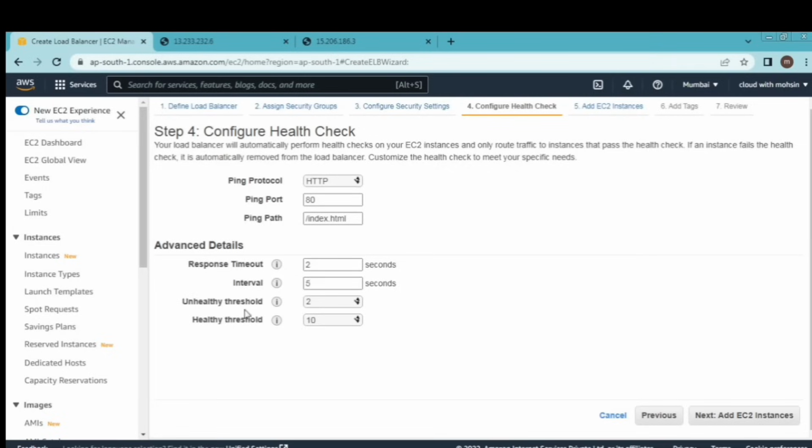Then unhealthy threshold and healthy threshold. Basically, these are counters. Say, for example, there are two EC2 instances that we are going to use, and out of those, one has been stopped or is not available. So the load balancer will act based on this count. Minimum is 2 and maximum is 10. If that is 2, then the load balancer will try to reach it 2 times. And if after the second attempt it is still not responding, it will mark that EC2 instance as unhealthy and it will be out of service. I will show you how that looks.